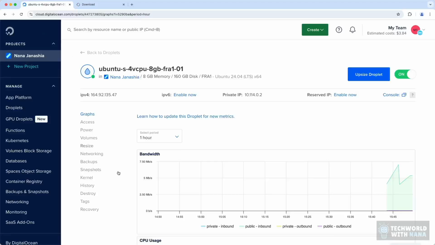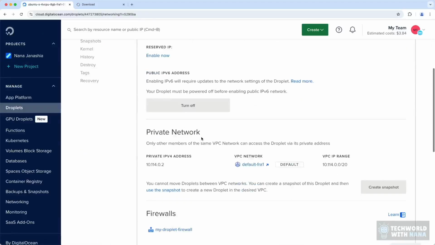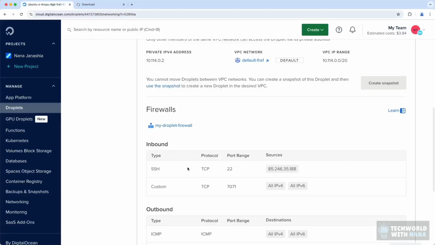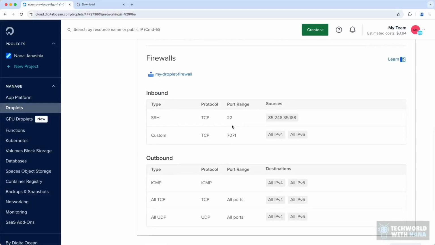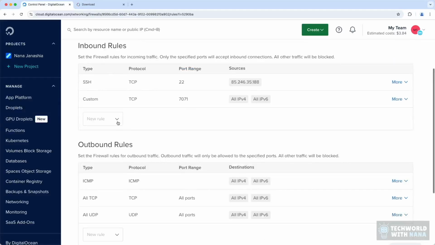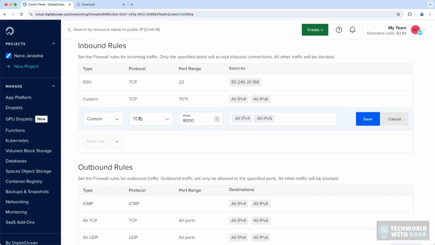Let's go back to our droplet. Here you see we have firewall rules attached to our droplet, where we have incoming or inbound traffic opened at port 22 for SSH and 7071. So we're going to need to add another port here. So let's go to firewall and add another custom TCP rule. And this is going to be 8081 from all sources.